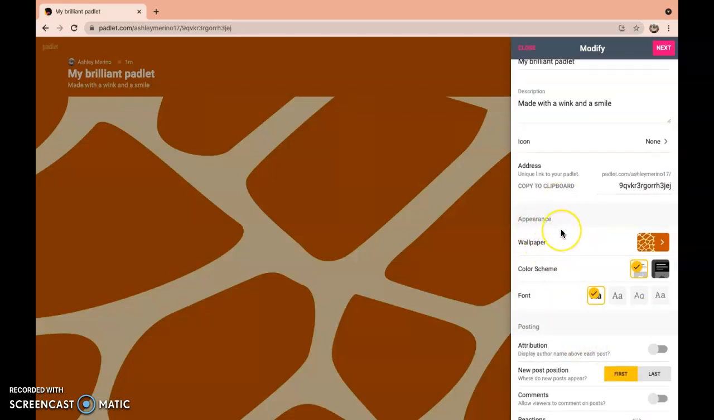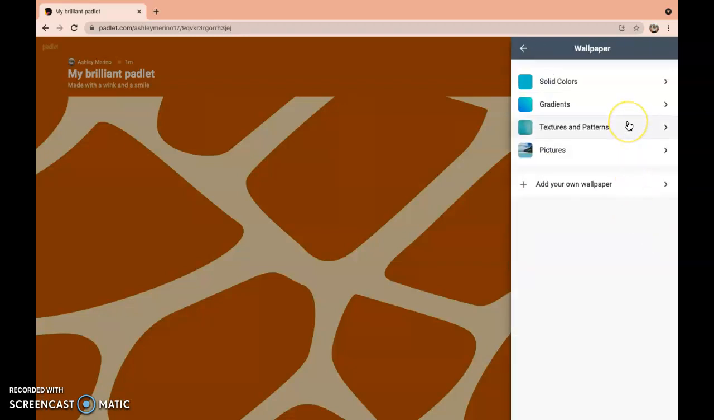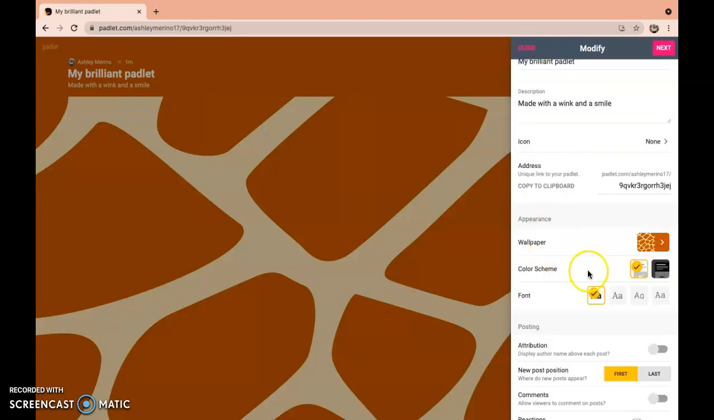The appearance option allows you to choose how you want your actual Padlet to look. So if you go to wallpaper, it gives you the option of solid colors, gradient, textures and patterns, pictures, and it even lets you upload your own wallpaper. Then the color scheme and font.